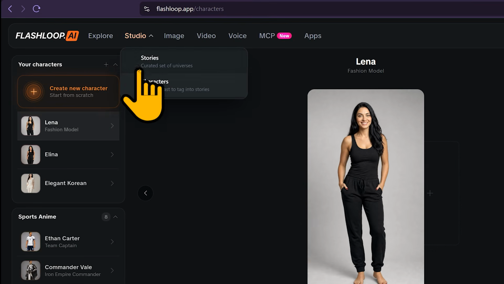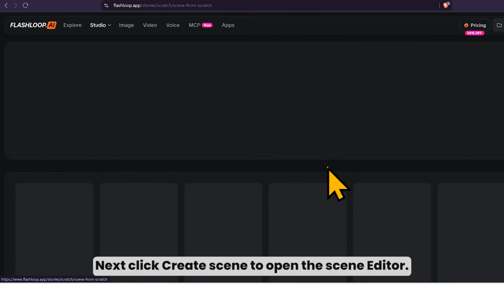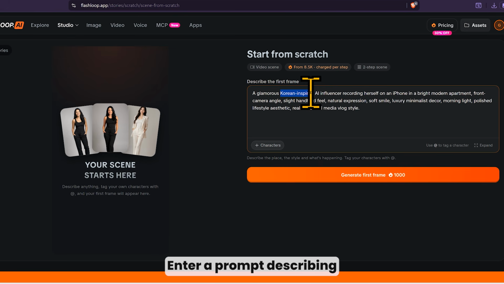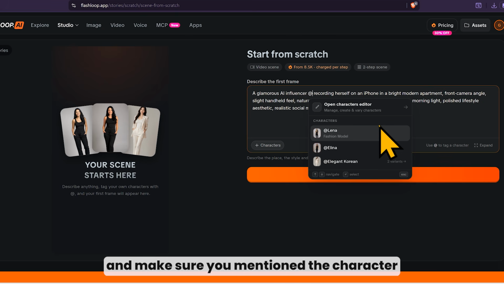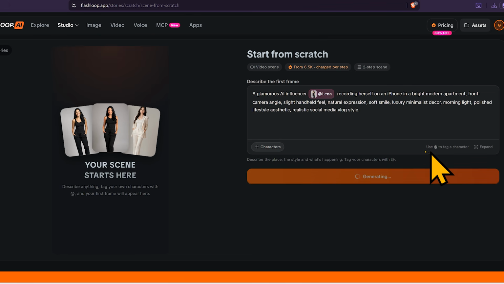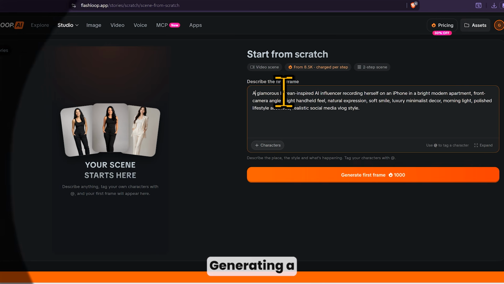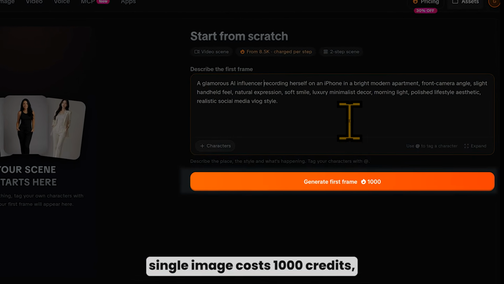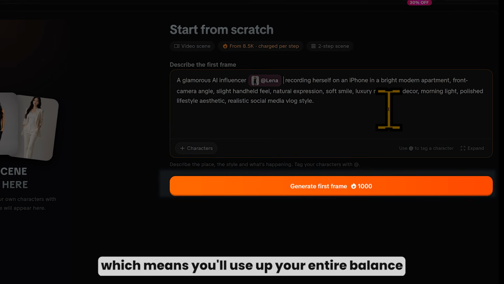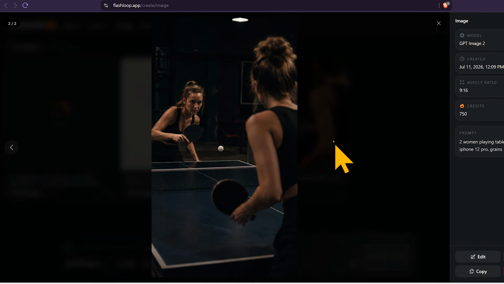To create a video, hover over the studio menu and select Stories. Next, click Create Scene to open the scene editor. Enter a prompt describing the first frame of your video and make sure you mention the character you want to use. Then click Generate. Wait a minute! Generating a single image costs 1,000 credits, which means you'll use up your entire balance in just one generation. But don't worry, watch until the end and I'll show you how to keep generating without running out of credits.